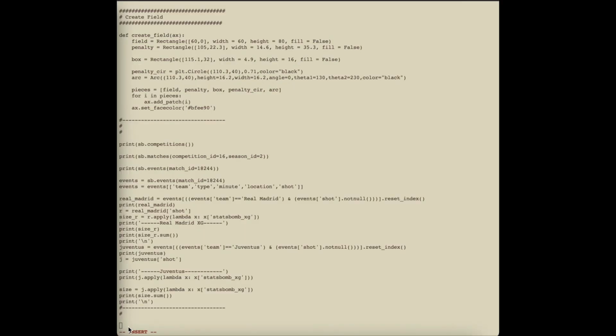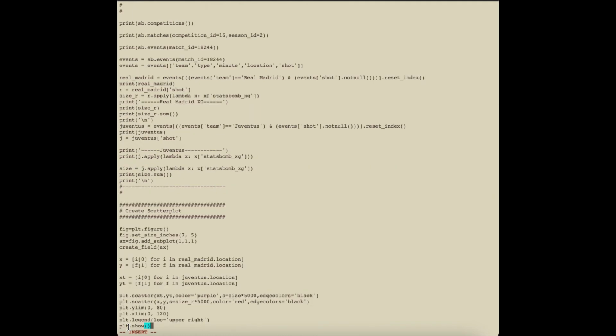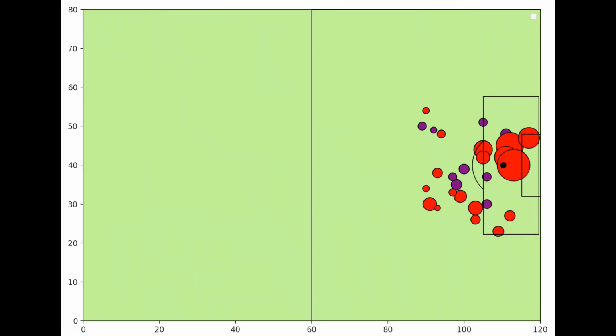The next part is to grab the different X and Y values for Real Madrid and Juventus. Finally, when I print the figures, I want to make the size of the circle relevant to the size of the XG that goes along with that shot. At last, we have our plot. We have designated the red color for Real Madrid and the purple color for Juventus. As we can see during this game, Real Madrid had the majority of the shots, but not only that, the quality of the shots far surpassed that of Juventus.